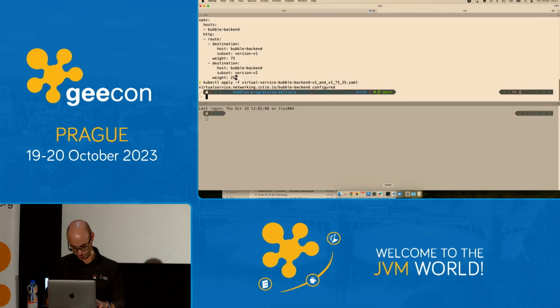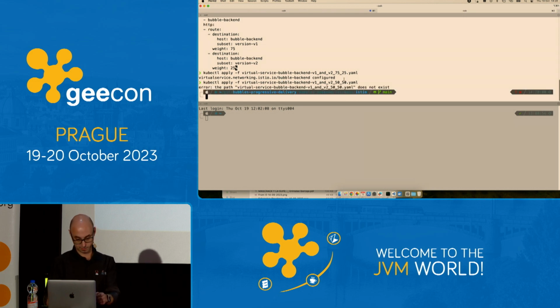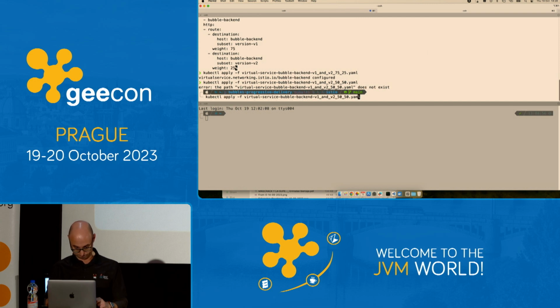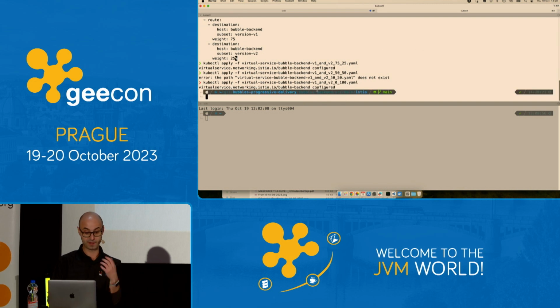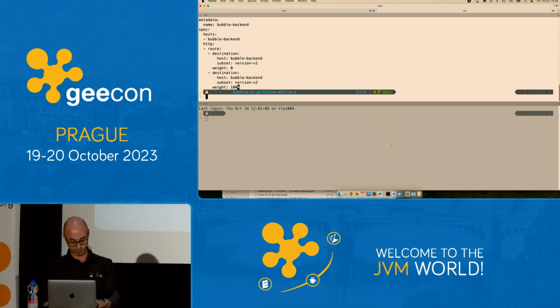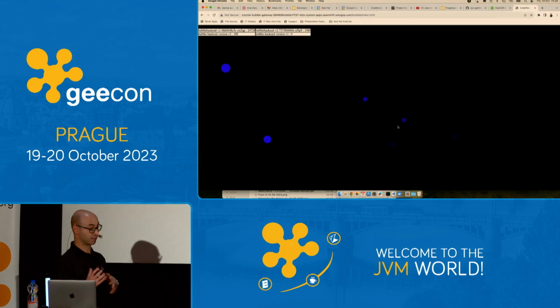And I could change also to a 50-50. I guess that it's valid. Okay, I just applied this YAML. Oops, it doesn't exist. Okay, there's no 50-50, but that's fine. It's just a matter of changing the percentage. In this case, I'm going to put 0, 100, which basically sends all the traffic to v2. So now there is no traffic to v1. So v1 is deployed but not released, and v2 is deployed and released. In fact, if you go here, you see that now there are only blue balloons.